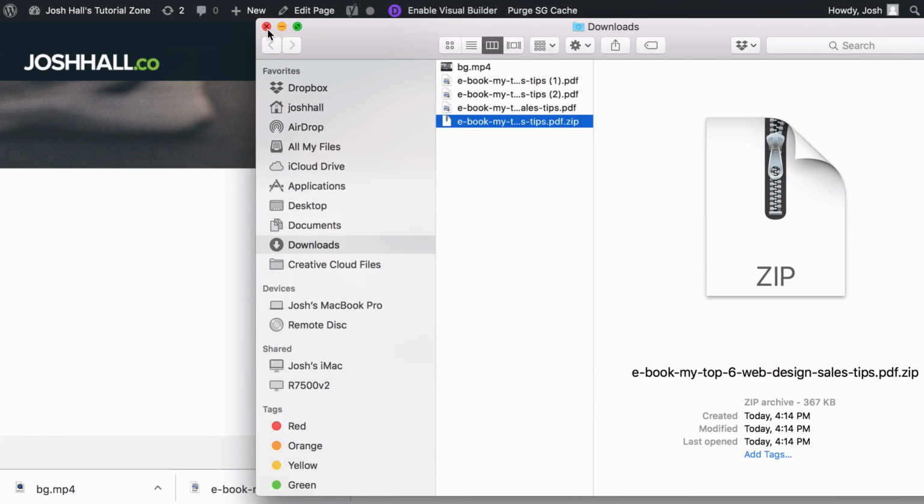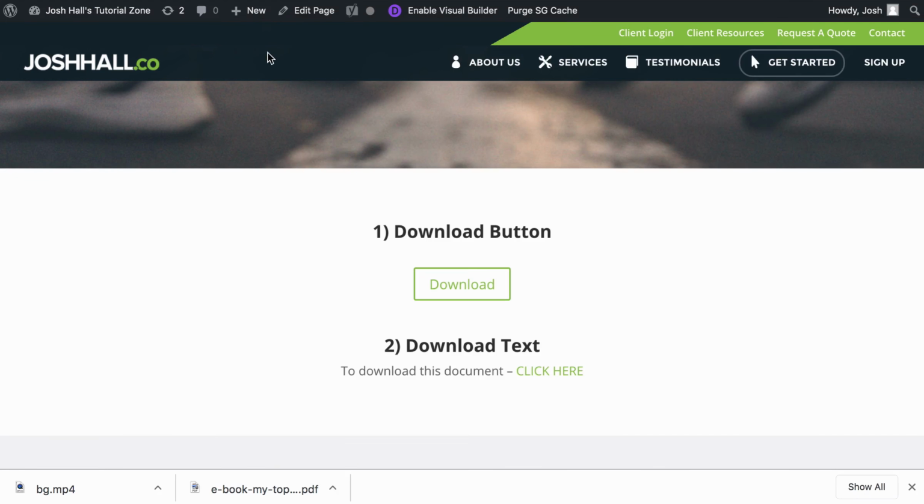Again, you'll find that some file types will download directly. Some will open up in a different window, like you saw previously with the PDF. So this is a very handy feature to have.